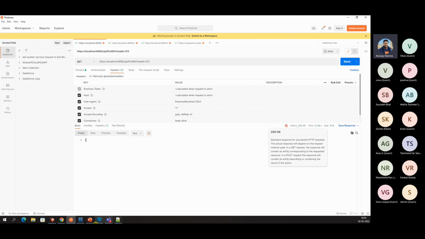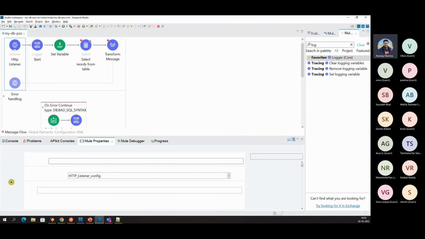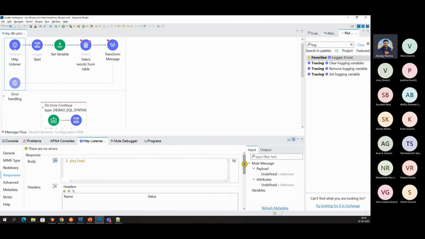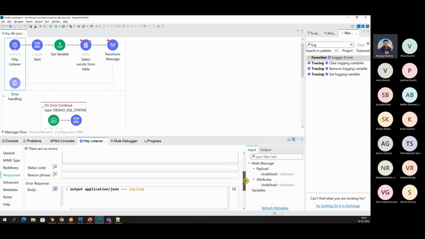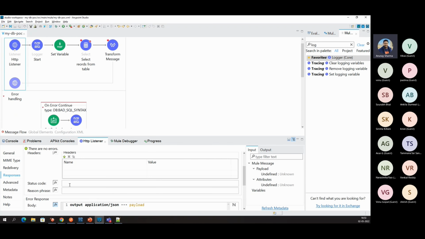We are not getting 202 because if you go to the HTTP listener, and if you go to the responses, and here our status code, here we are not setting the status code anything. We need to set it. If we don't set it, by default it will be 200.